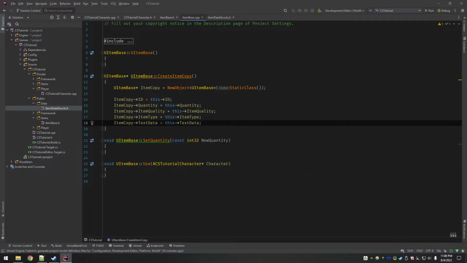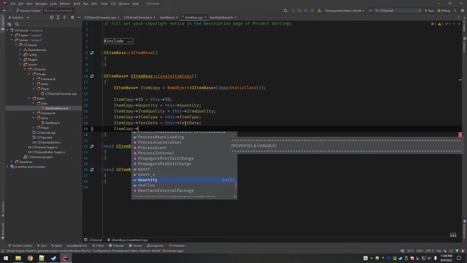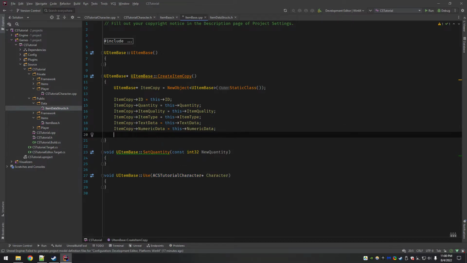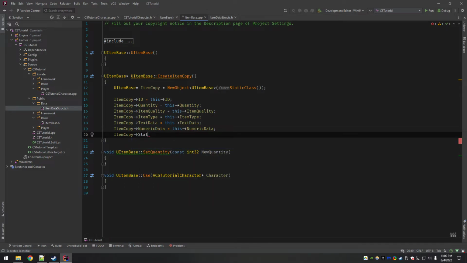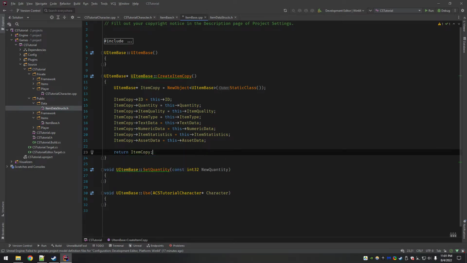Another great thing about using the structs like we did is that if we put every single thing in text data, numeric data, and so on as a separate variable, we'd have to type a bunch more lines, but because they're structs and we're copying these structs, we just copy it just like that. Statistics. And lastly, asset data. Now we can return item copy. And that's your copy function.